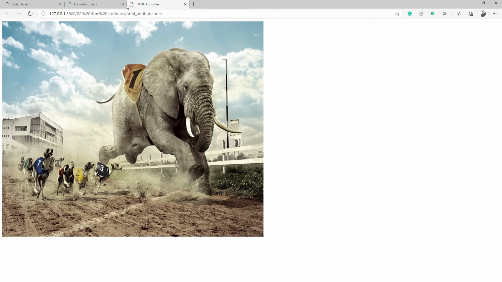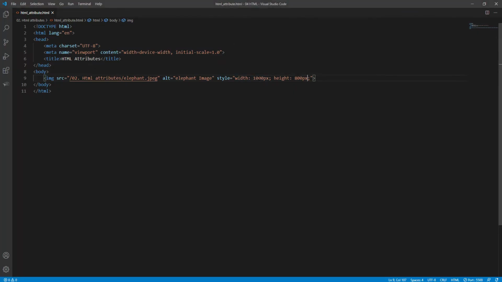So here is our web page. We have our image in here. If you want to adjust the size of the image, you simply go to your style attribute and set the width property to, let's say, 100 by 80. By so doing, we are reducing the picture 10 times less than the normal size. So let's go back to our browser. You can see the size of the picture is reduced.